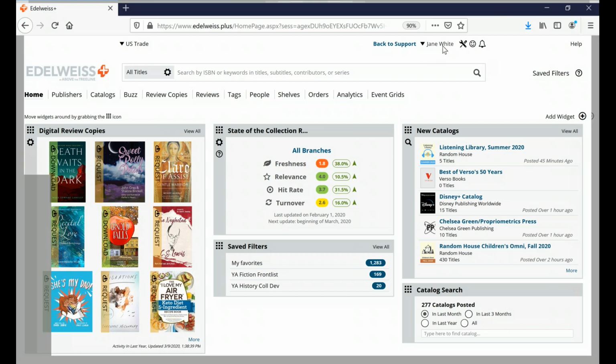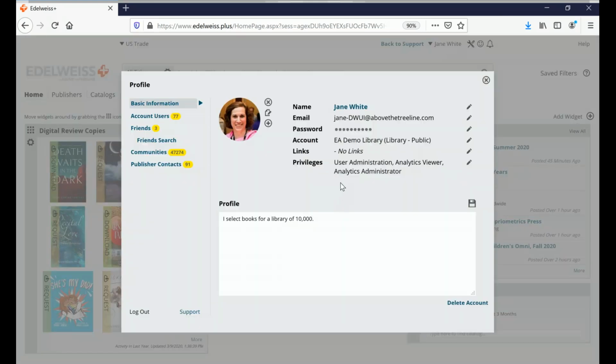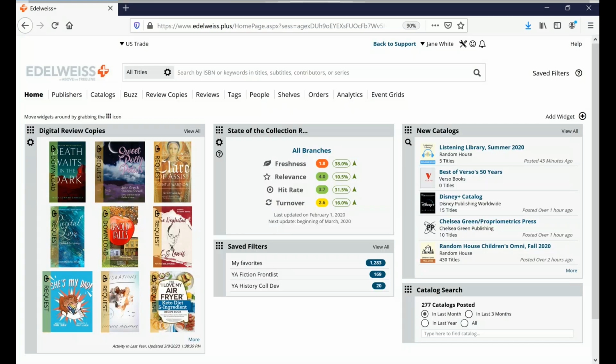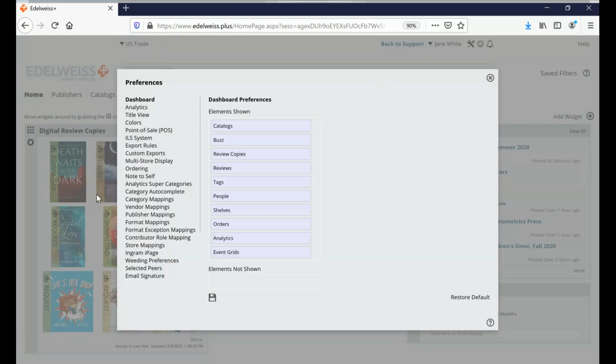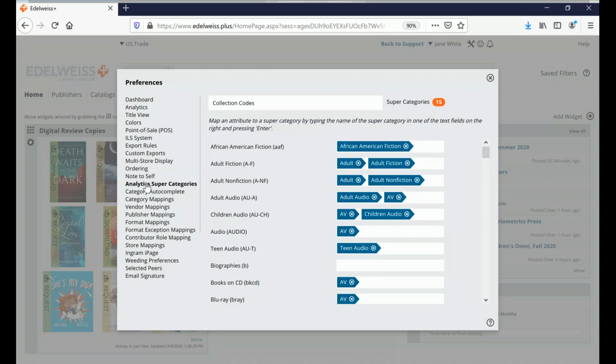First, click on your name just to make sure that you have a privilege called Analytics Administrator. If you don't, contact me at Jane@AboveTheTreeline or whoever the user admin is for your Edelweiss account, and they can give you those privileges. Next, you're going to click on the tools icon that's next to your name. And then you're going to go to where it says Analytics Supercategories and click on that.